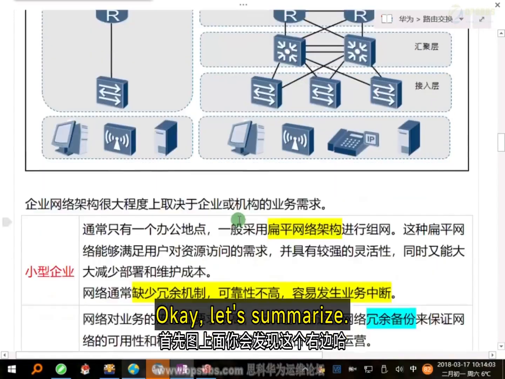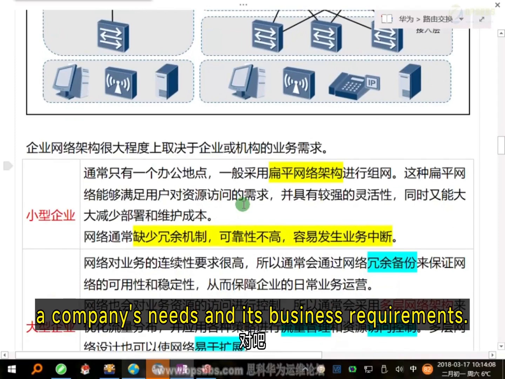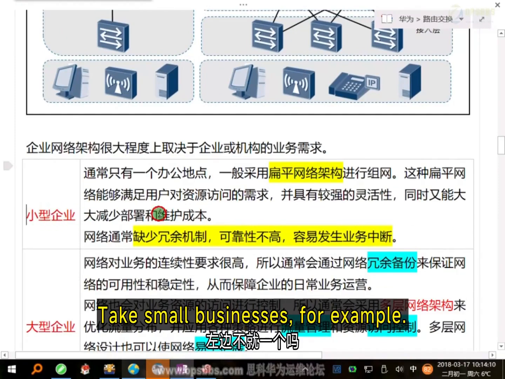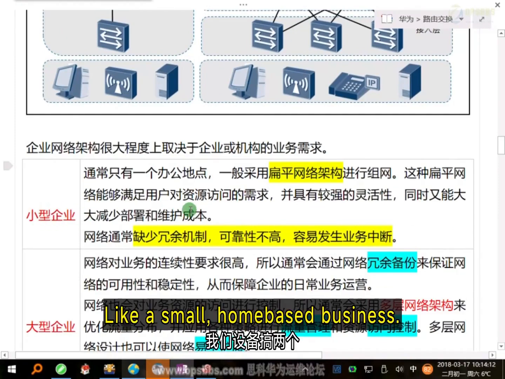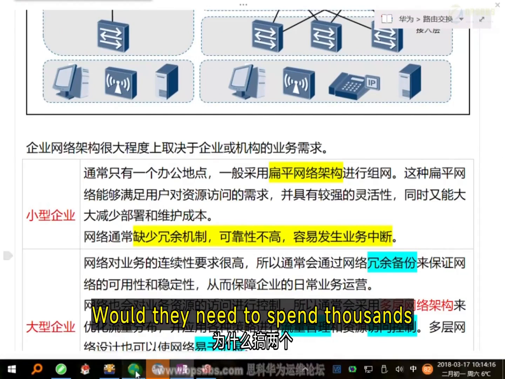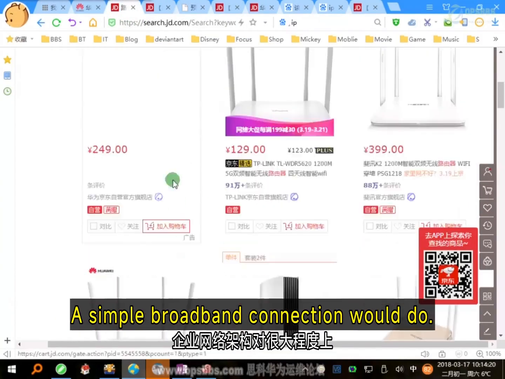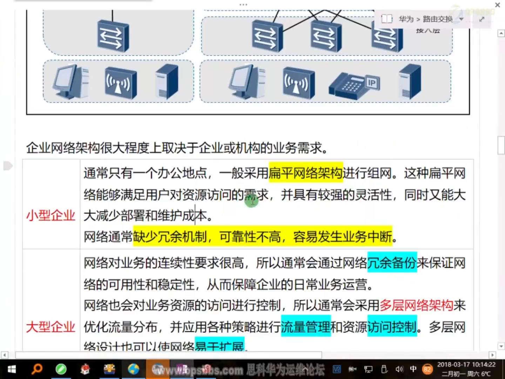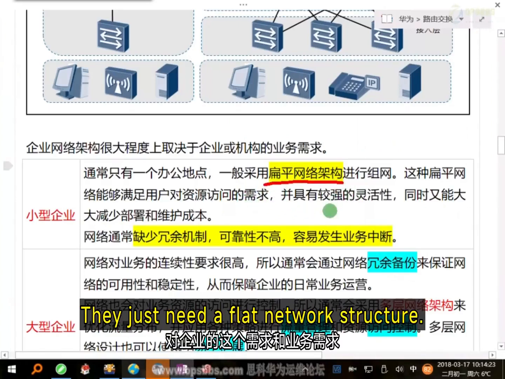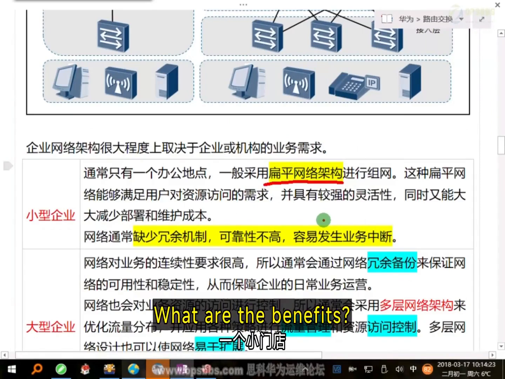Okay, let's summarize. Enterprise network architecture largely depends on a company's needs and its business requirements. Take small businesses, for example. Like a small home-based business, a small shop. Would they need to spend thousands on specialized equipment like this? Probably not. A simple broadband connection will do. They just need a flat network structure. No hierarchy, completely flat. What are the benefits?